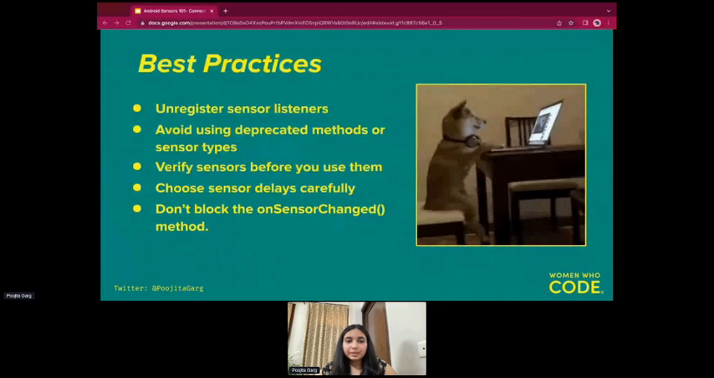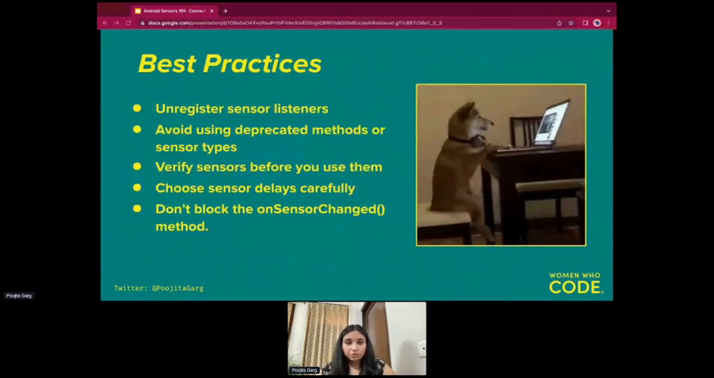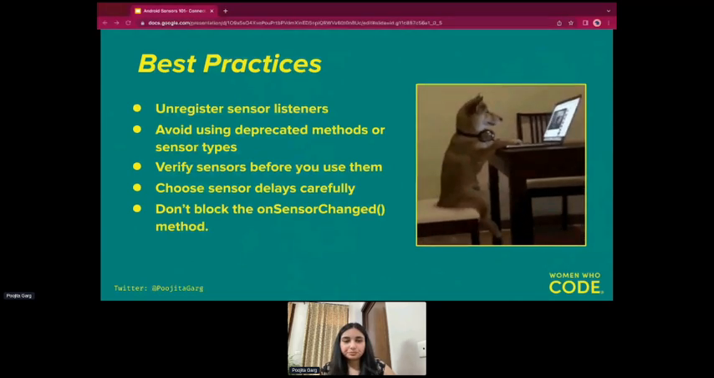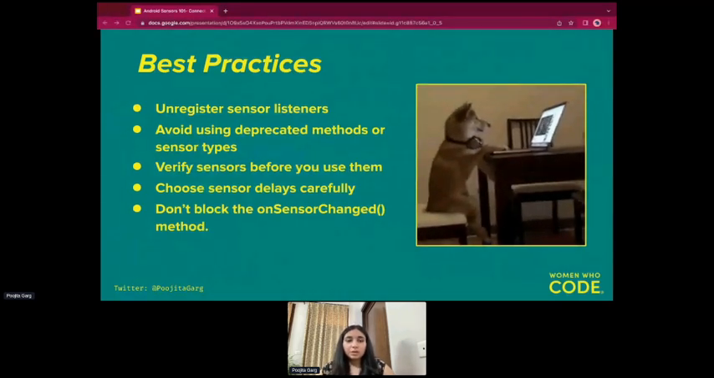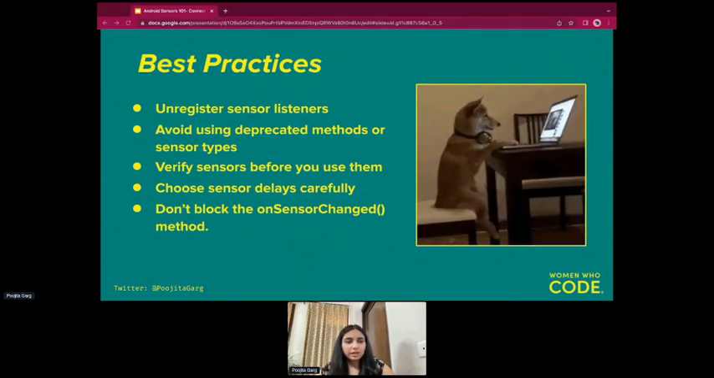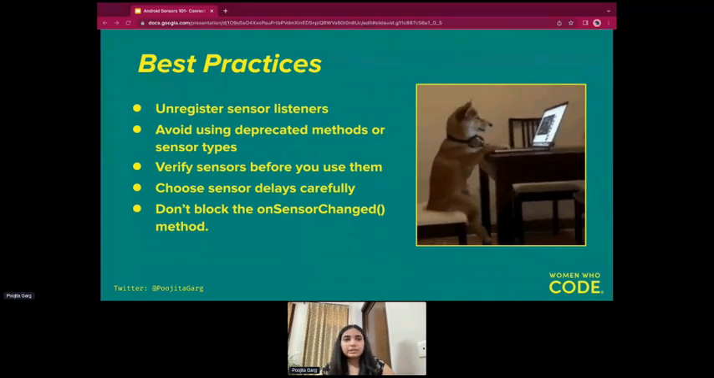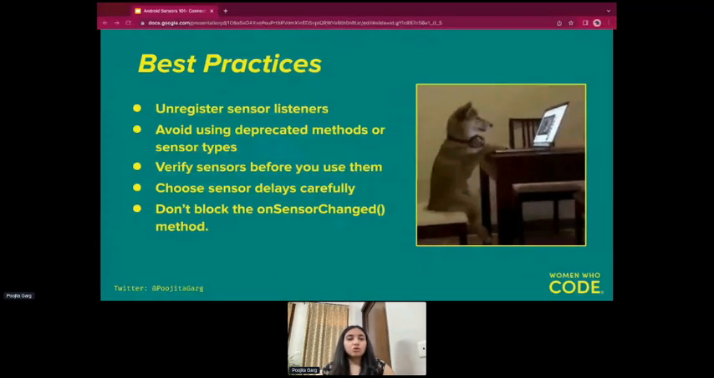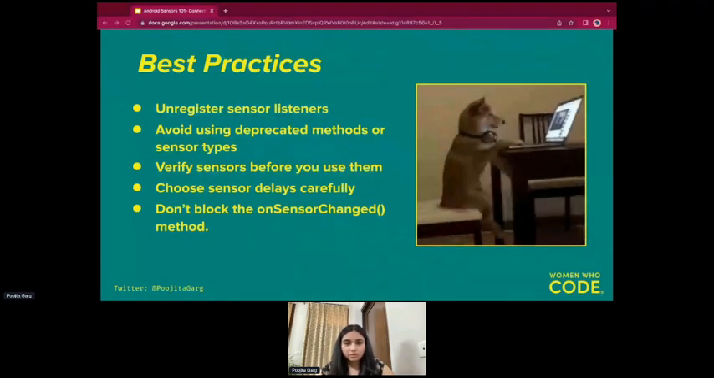The next best practice while developing is to verify sensors before you use them. This is very important because sometimes we know that these sensors are very frequently used, and we don't verify them and directly use them in our application, but that sensor might not be available on the device. So you should always first verify that the sensors are available on your device, and only then start to code or use their data values to perform some tasks.